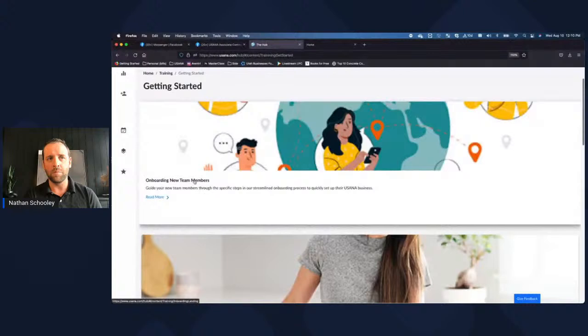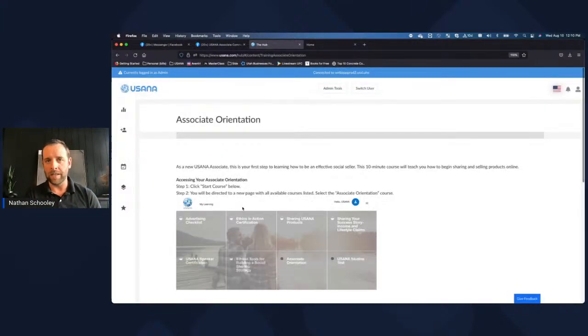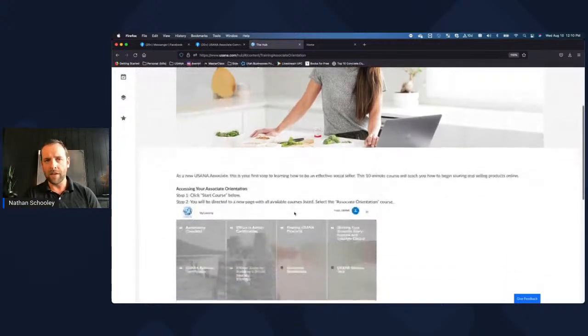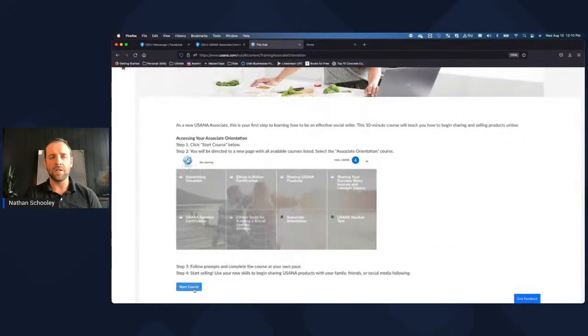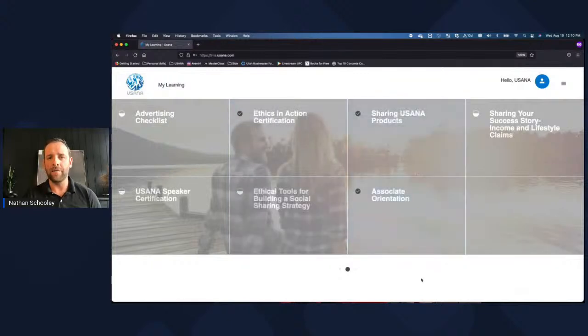If I click on onboarding new team members, it basically goes over what I've just talked about. It talks about the emails, it talks about the associate orientation and all those things. And then we have the associate orientation itself. So if I click on this and I click on start course, this new window will pop up. Okay, so I clicked on start course.